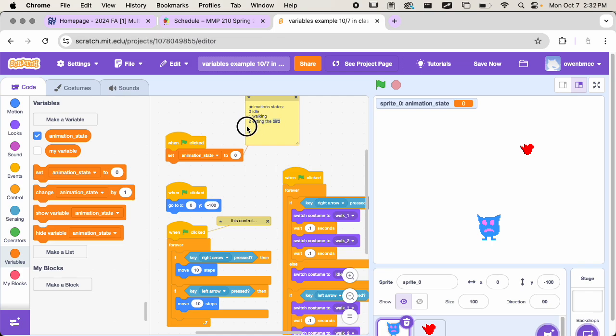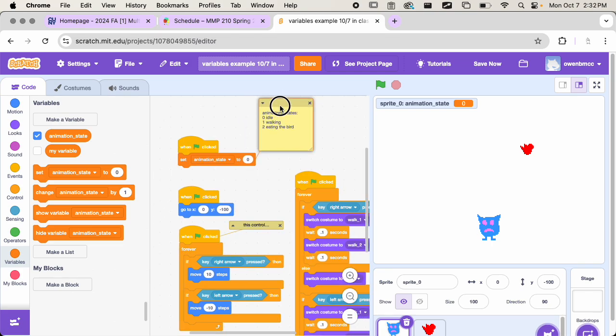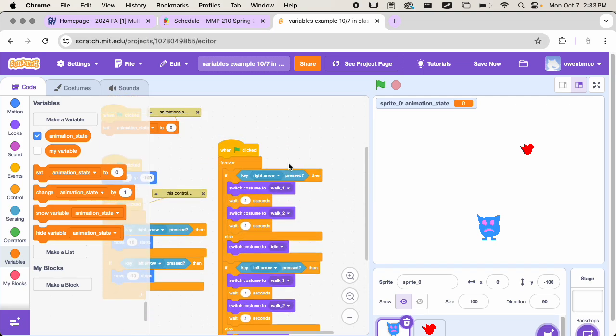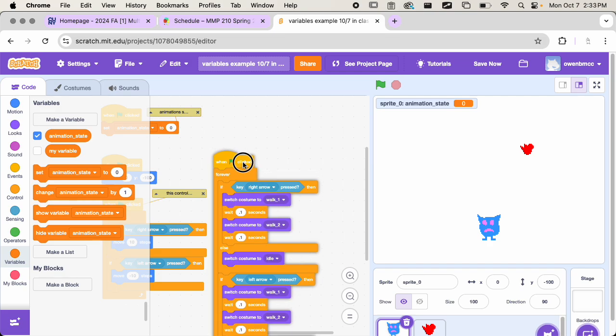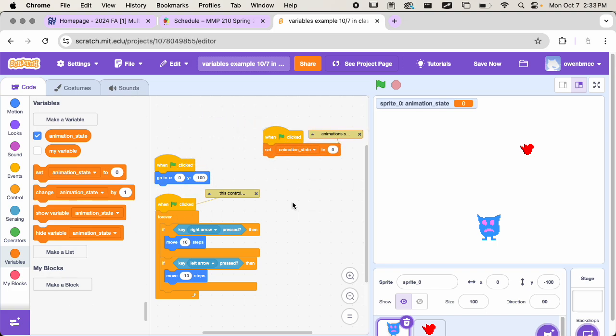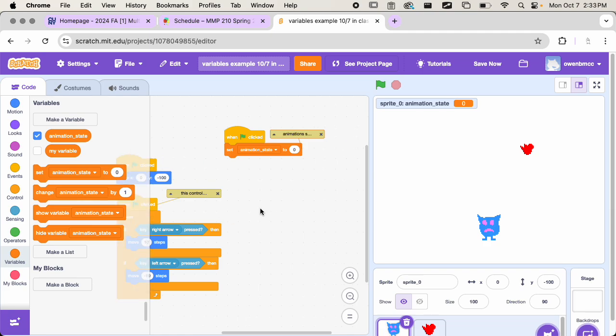Okay, so this is all we need to do to get started. I'm going to collapse this comment, and I can always read it later. So when we start the game, we're going to set the animation state to 0, which is idle. And now, over here, I'm going to create a new animation block. I'm going to make something similar to this, but it's going to be a little bit different. Let's actually just get rid of this, and we'll start from scratch. So now we have our movement code down here, and we'll make our animation code over here.